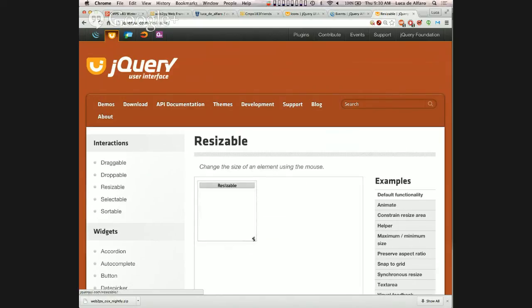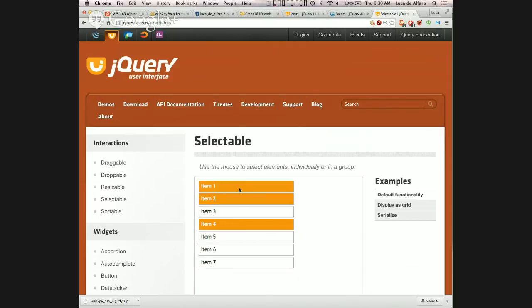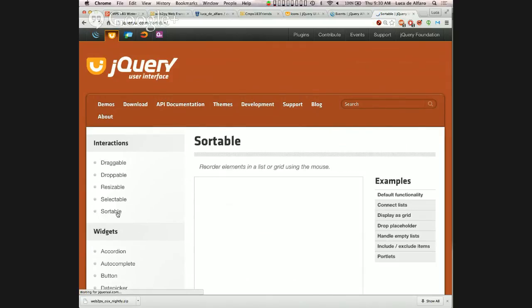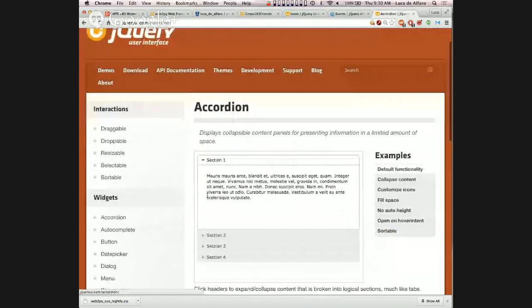Resizable: you can make anything you want resizable. Selectable: you have many items, like, "Let me buy these and also these and these. Thank you very much." Sortable, very useful, right? "This is my order of preference." And here we have widgets that you can equally easily use.